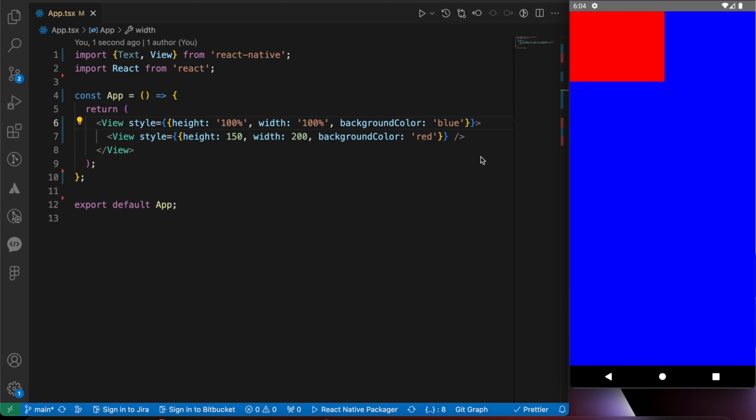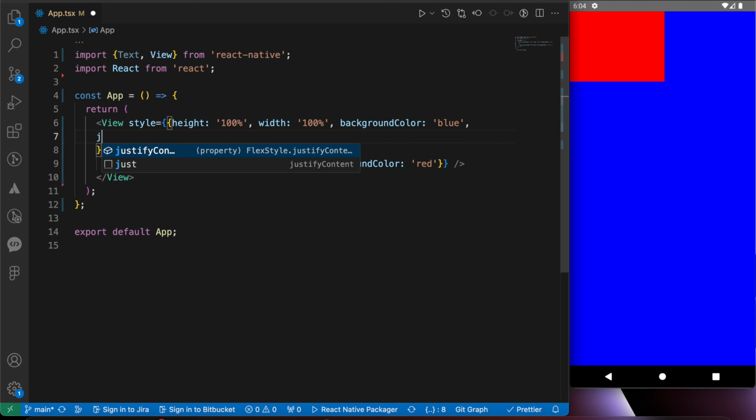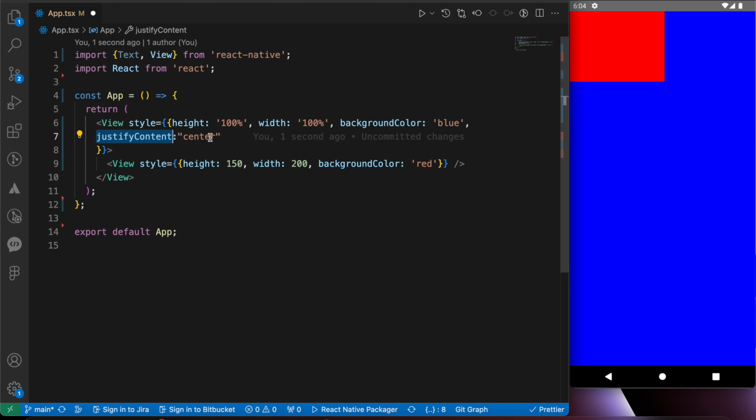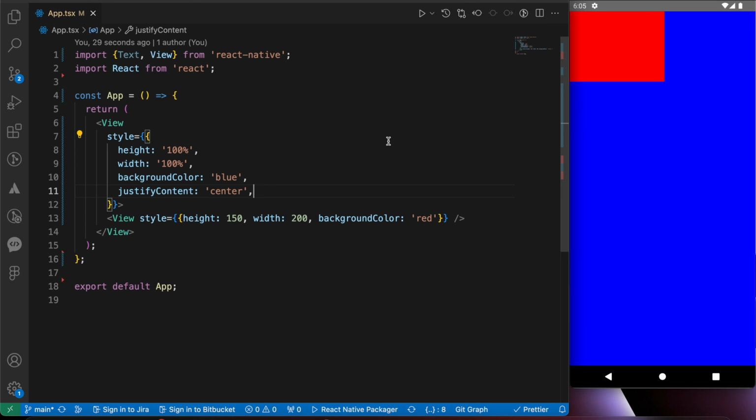What if I want to make this view in the center? We have another property called justifyContent in the center. justifyContent allows us to control the vertical of the screen. For example, if we put this center, it will make this view at the center here. Look.